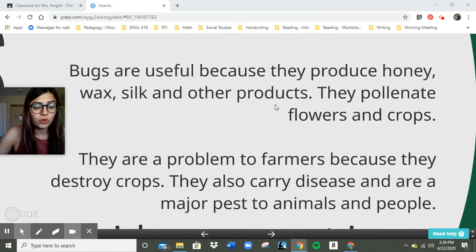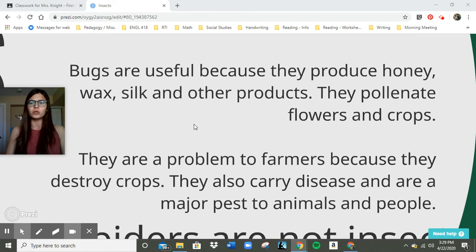This is just kind of some cool stuff about why bugs are useful and then maybe why we don't really love bugs. So this says bugs are useful because they produce, which means make, honey. Bees make honey, right? Wax, silk, and other products. And they also pollinate flowers and crops. So we use a lot of things that bugs make for things in our life, right? Like our clothes are made out of things that bugs make. And they also help us to grow food, which is pretty cool.